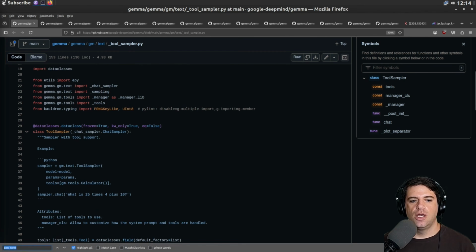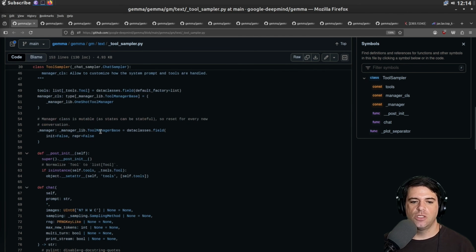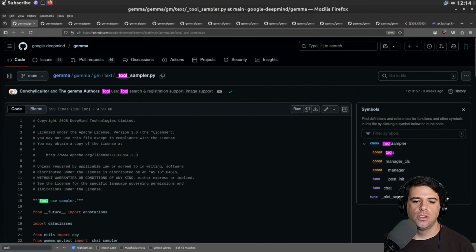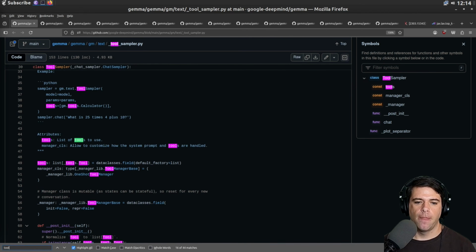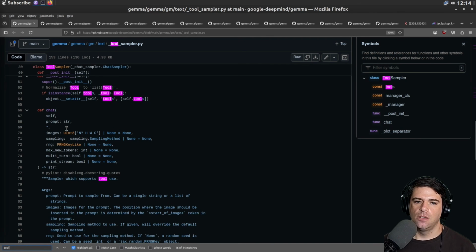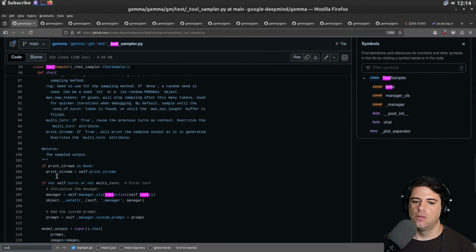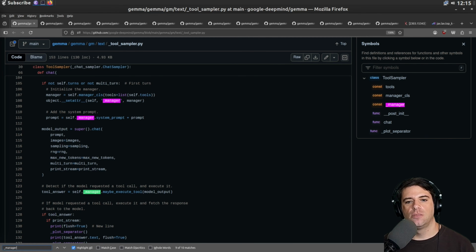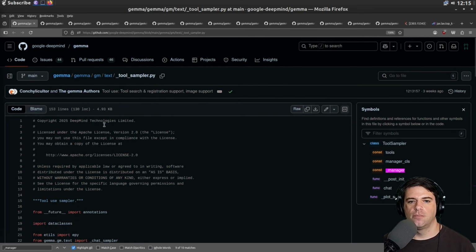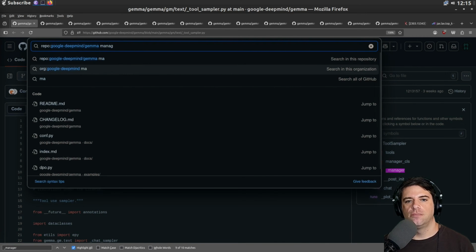So where is tools? I guess this is just sampler with tool support. This is just a chat sampler that supports tools. And you just pass it in, and it's going to grab the tools here. And they're going to normalize the list of tools. And they're going to call self manager maybe execute. And what is the manager? We have a system prompt. Let's find this manager.